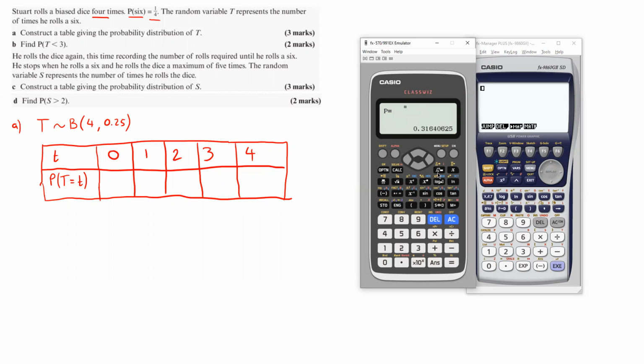I just press equals and that'll tell me my first one. If you don't want it in decimal, press yes to D and we can get a fraction. So it's 81 over 256. And then again, I just go back and update this to 1, double tap equals. Again, I want it as a fraction. So it's 27 over 64. And I just keep repeating this process for all of the different numbers. 27 over 128, then 3 over 64, and then 1 over 256. So number 4, yeah, 1 over 256. And that's the first part of that table.